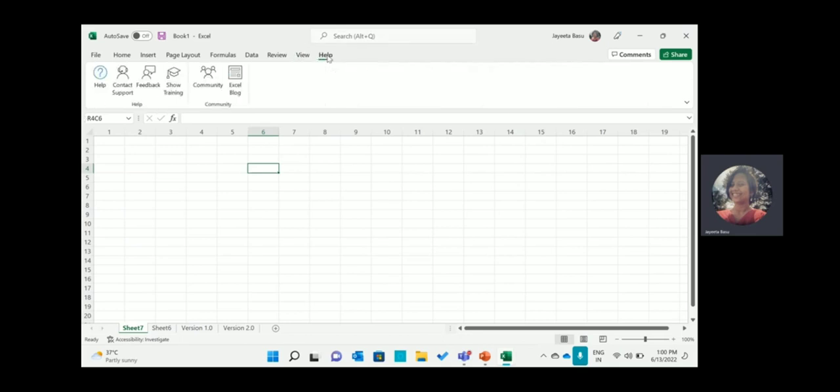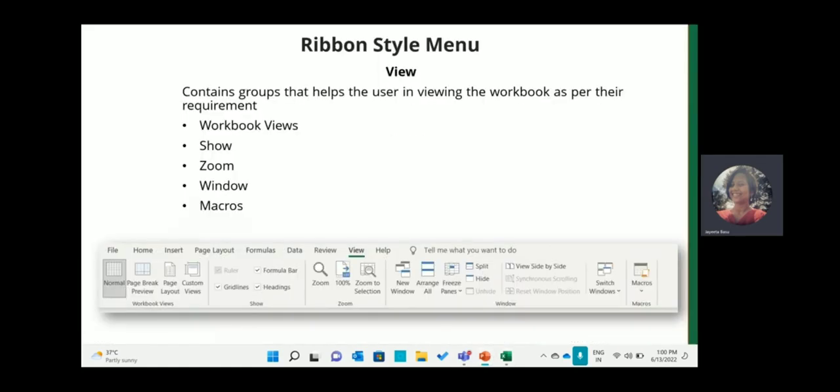Now, beside view is help, which is mostly about contacting support, asking for help in case you need any, showing training, or providing feedback. You also get access to the Excel blog and community where you can discuss anything to do with Excel. So, let's say you want to discuss a formula implementation, how to use a certain function. You can actually visit this community and talk to the people who have been helping in building this product up and take their help and get solutions. So this is all about the different ribbon menus which are available in Microsoft Excel.